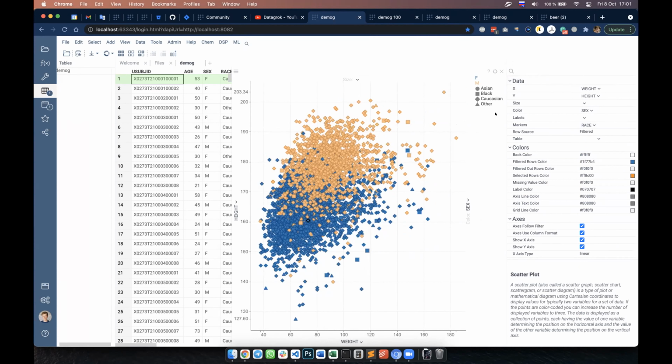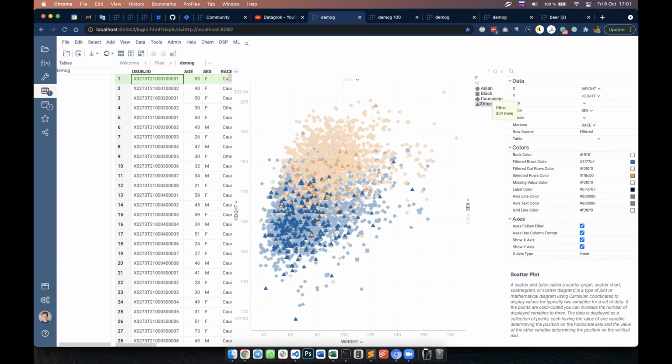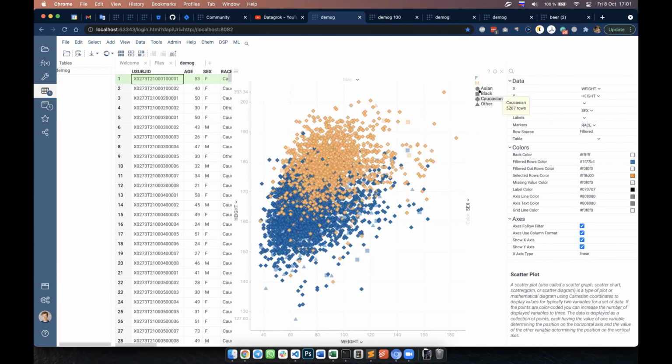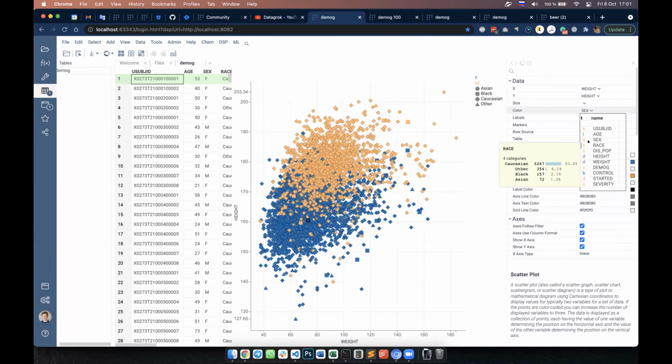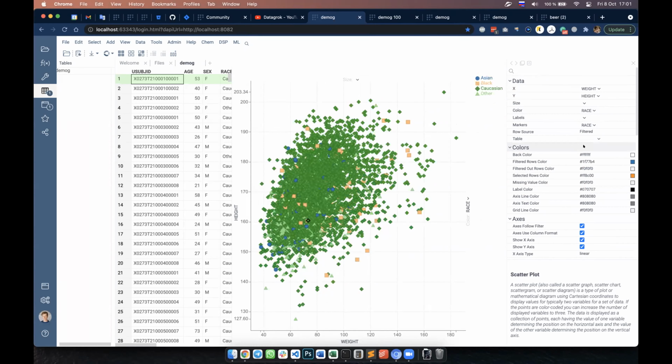The selection of data when hovering with the mouse and filtering also works. If you select the same column for separating by color and by markers, then the legend turns into one, showing both marker type and color at the same time.